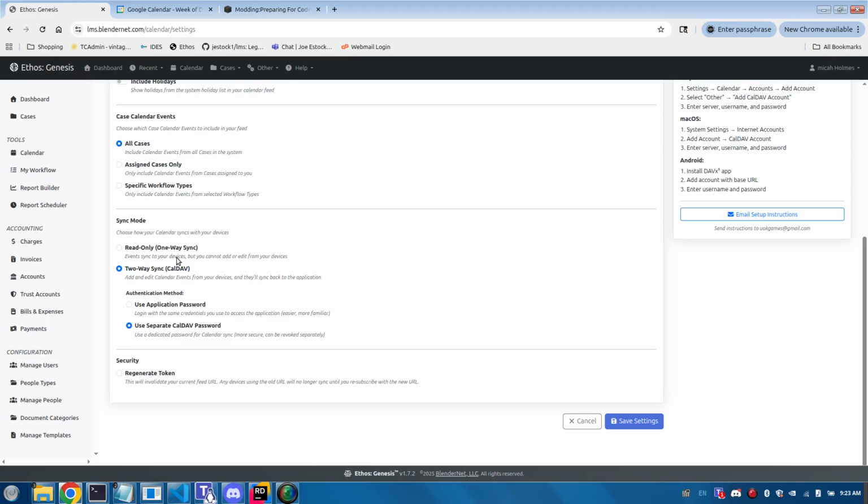I can't go on my phone and create a new calendar event and then it syncs with Ethos, because it's a one-way sync. Now, what I can do is go into Ethos and create a calendar event and then it would show up on my phone, for example, with the one-way, but I couldn't do bidirectional. Now, if I wanted to do a bidirectional sync, then I could set it to this two-way sync where anytime I enter a calendar event on my phone, it would automatically sync up with my Ethos Genesis calendar as well, and vice versa. And we can demonstrate that real quickly.